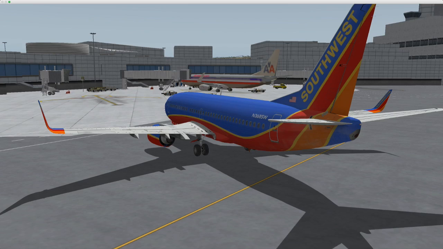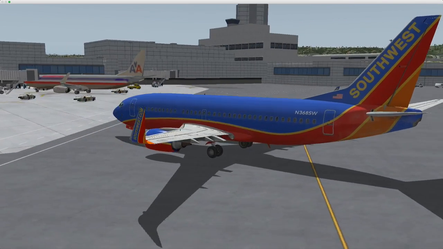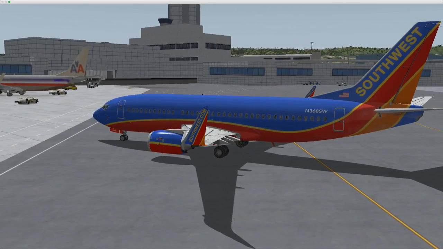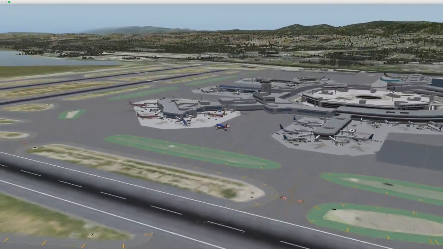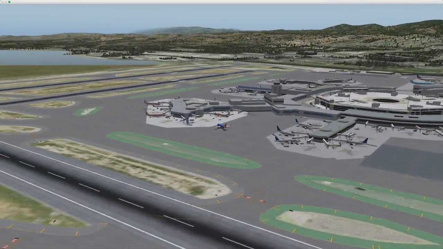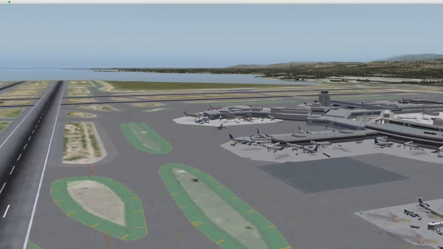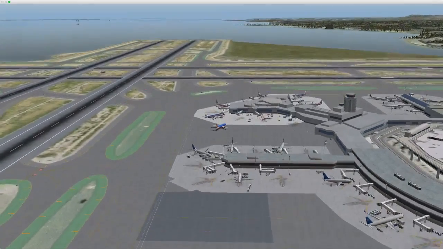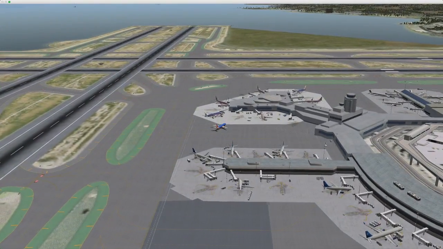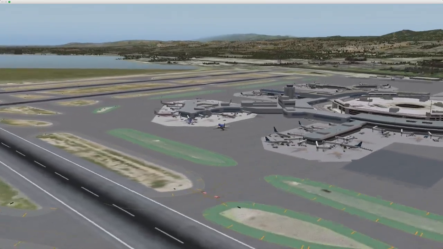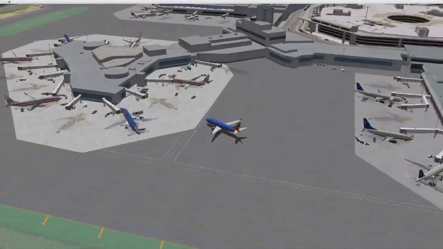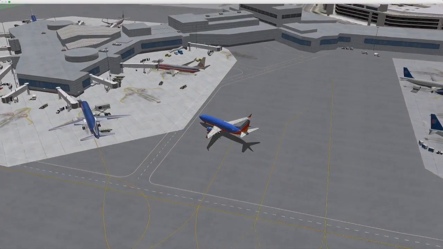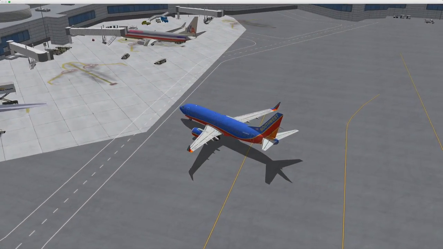Hey guys, we're back. And right now we're on the ground in San Francisco, which is from the livery we just installed. Now, as you can see, the scenery is definitely high quality, and all the taxiways and runways have been updated. The ground signs have been updated, and there's also autogate.